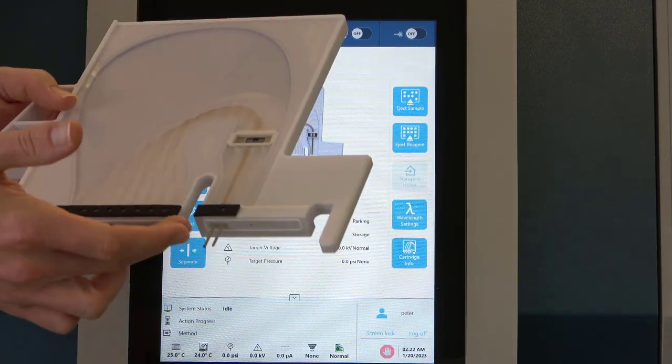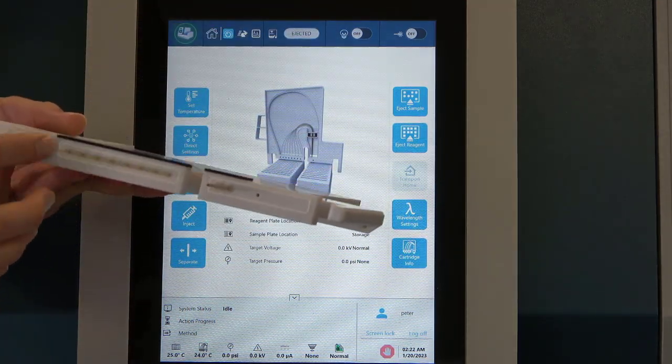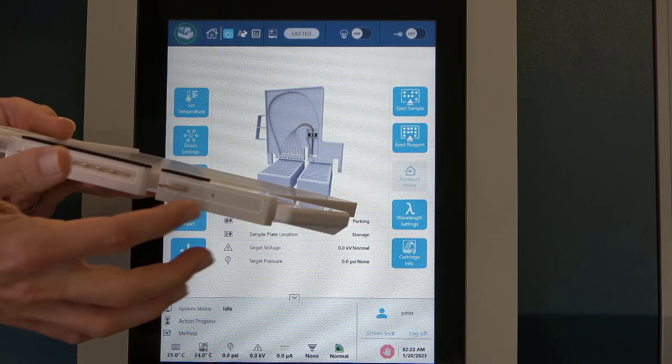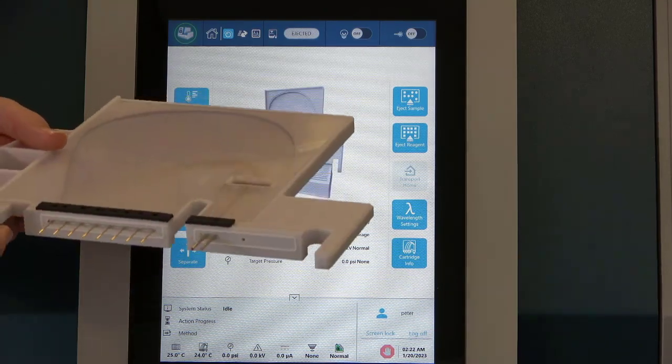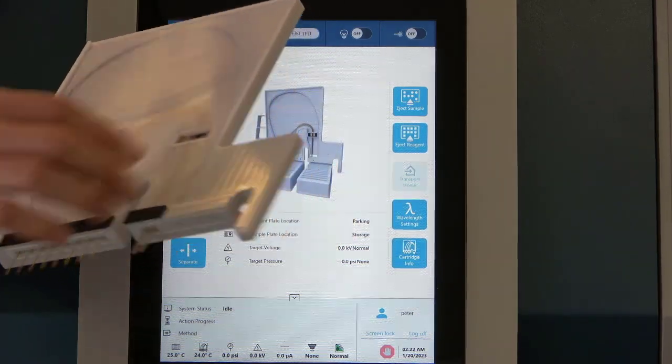At the most, you're going to just look at the bottom here, wipe down this O-ring with a wet Kim wipe, and that's really all that I've ever had to do when preparing this cartridge.